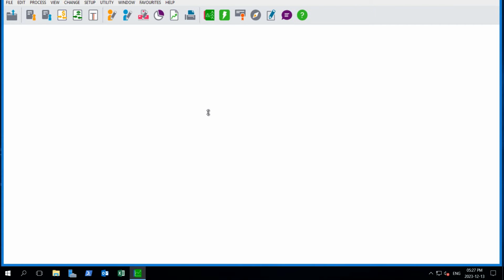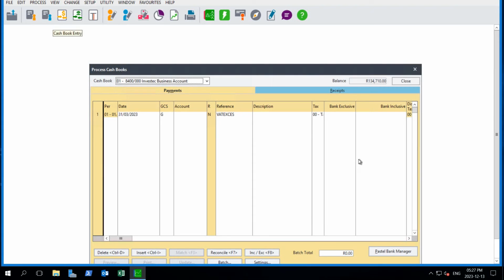So I'm going to show you first where to get it. Okay, so let's go. Where do you access the Pastel Bank Manager? It's from your cashbook module. Right, there we go. And here at the bottom right, you got Pastel Bank Manager.